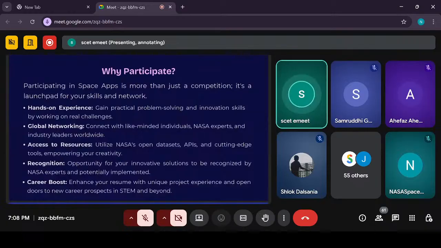The third and the main reason is access to resources. You will get a chance of using NASA's open data sets, its APIs, and its tools to turn your ideas into creativity. This is a chance that you'll only get under the NASA Space App Challenge and not any other hackathon. Fourth is recognition. You will be recognized at the local level as well as at the global level by the NASA experts if your project is nominated for the global evaluation. And career boost. Definitely, you will be boosting your profile with a unique and practical solution.